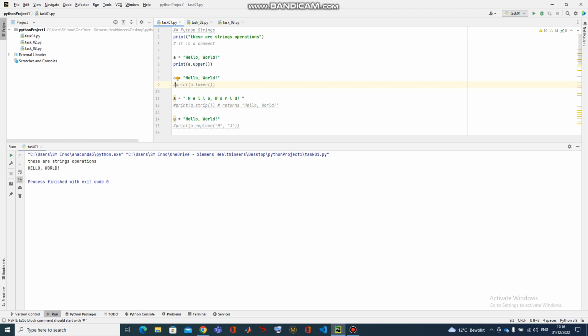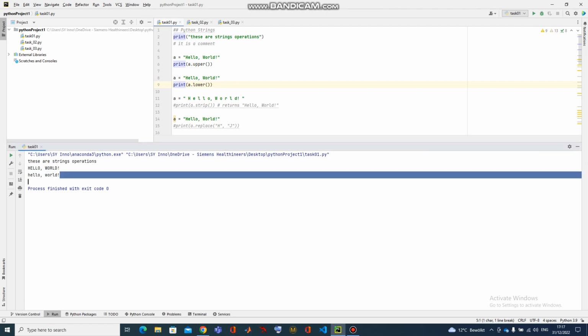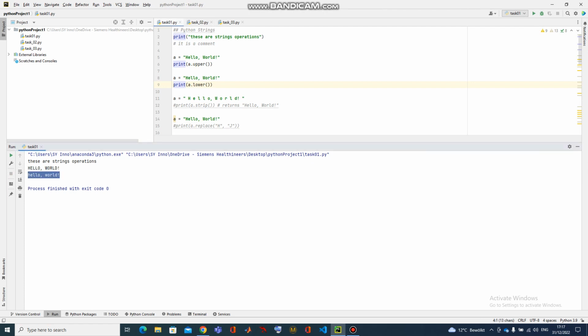Similar to dot upper, we can also use another method called dot lower. Let's run it also and see what happens. As you can see, in my string hello world from A, all the letters were converted into lowercase letters.